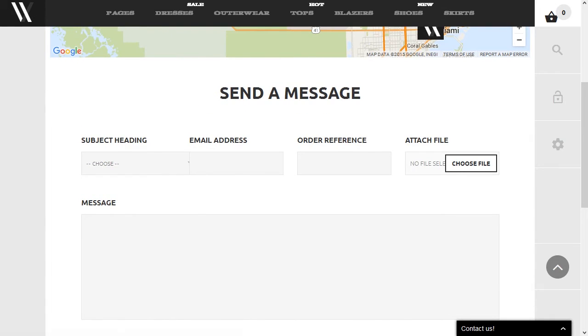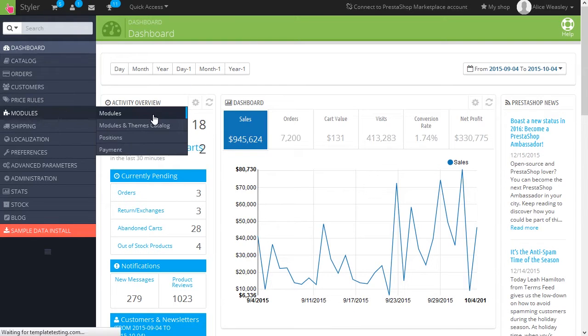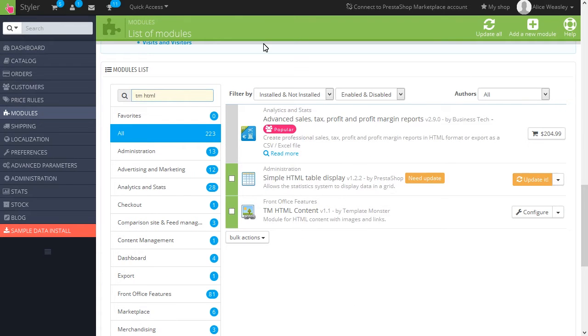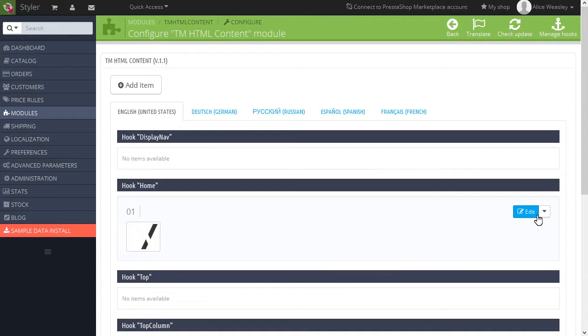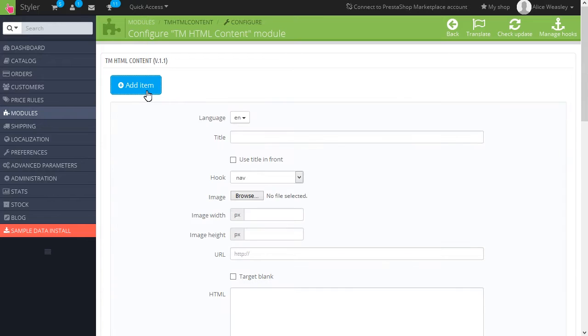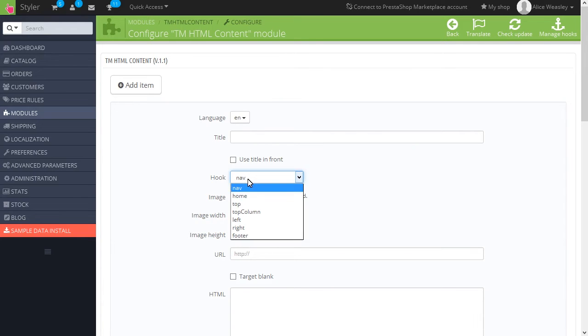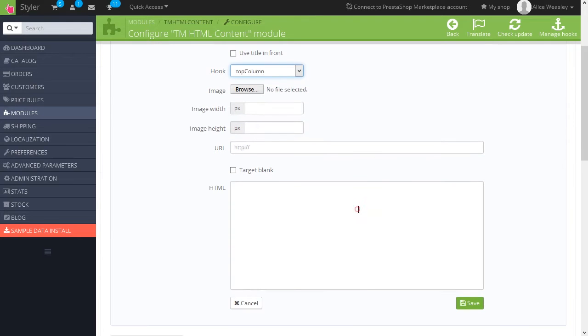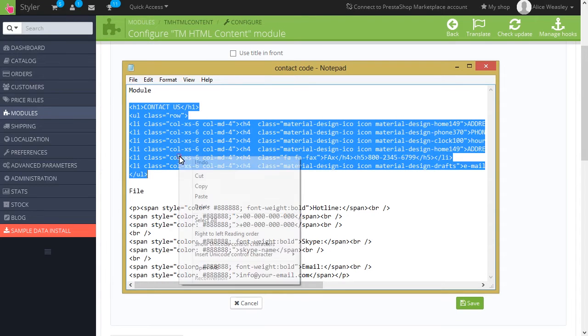Open the admin section and navigate to Modules, Modules, TM-HTML content, Configure. Add the item and select the hook you want the information to be displayed. For example, hook, top column module. Paste the content code to optional HTML code field.